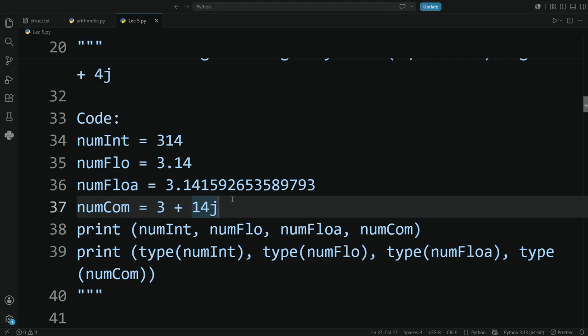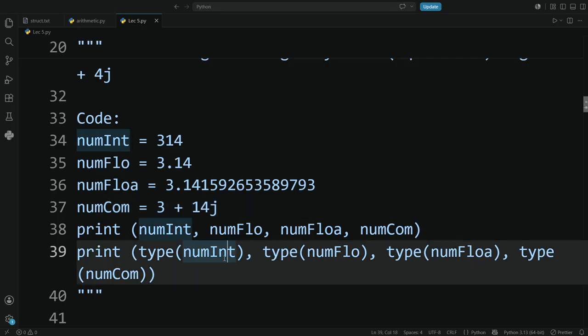And as far as I'm concerned, it should give me class int for num int. It should give me class float for numflow. It should again give me class float for numfloa, and class complex for numcom. Let's test this out one by one.